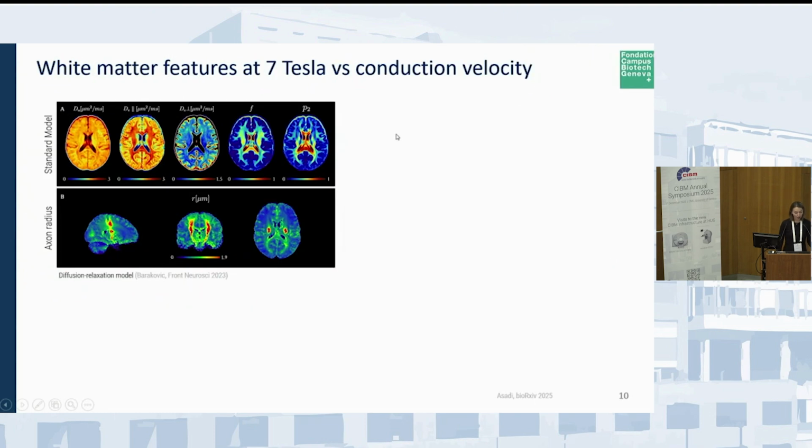Okay, so going further with this standard model, this time at 7 Tesla, we're trying to connect these microstructure features to something like conduction velocity in the human brain. And here we went to 7 Tesla to try to get higher spatial resolution and benefit from the higher SNR. And so we have, for now in healthy controls, these microstructure maps, to which we also added the estimation of the axon radius using a diffusion relaxation model developed by Barakovic and colleagues in Jean-Philippe Thiran's group.